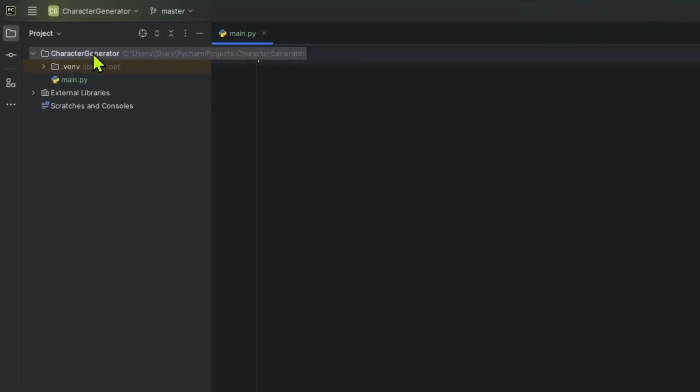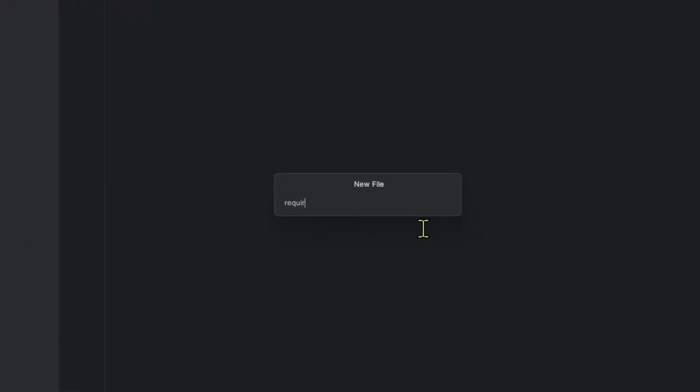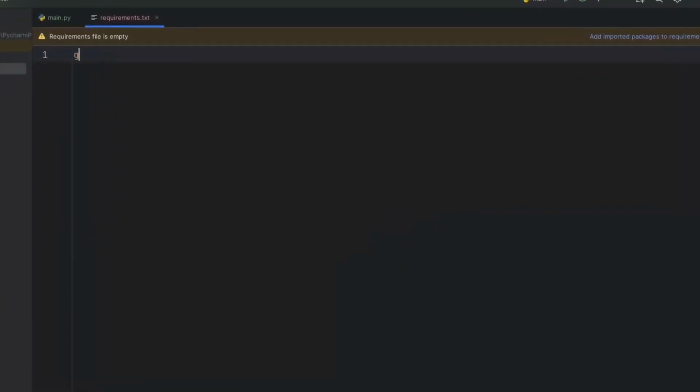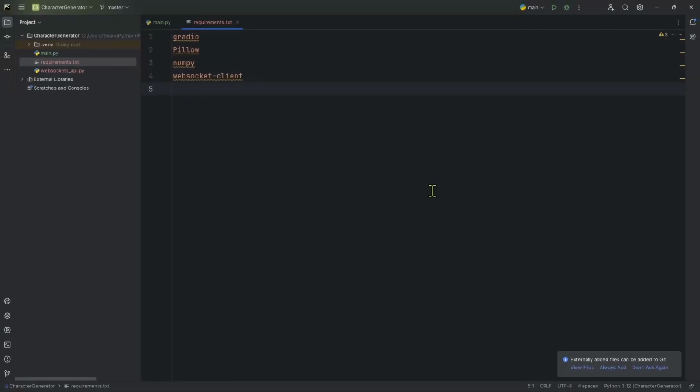We will need to install a couple of requirements to get started. So right click on your project name. In my case, it is character generator. Then go into new file. Name this file requirements.txt. Inside it, type in Gradio, Pillow, NumPy, and then websocket-client.